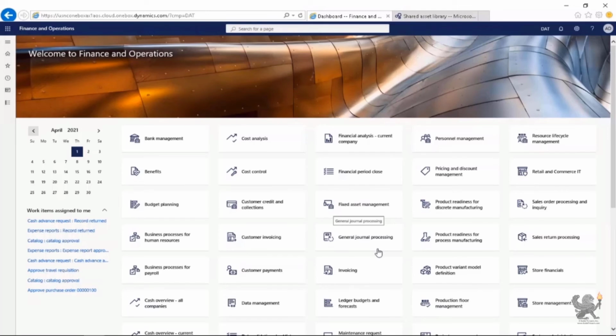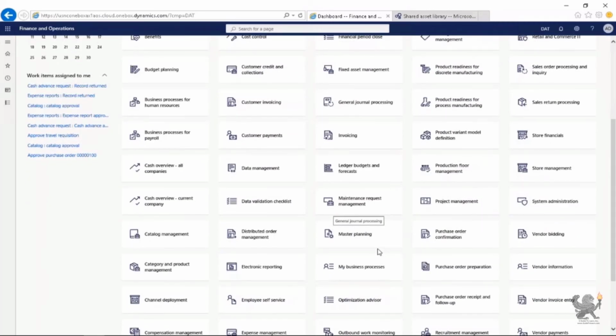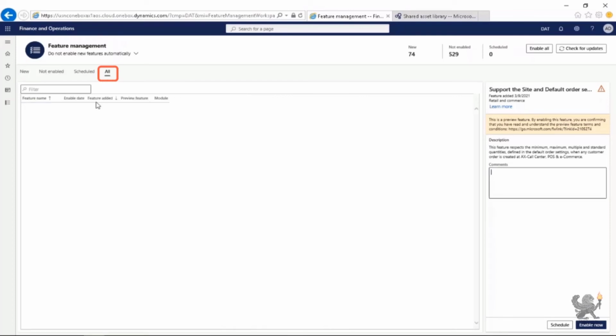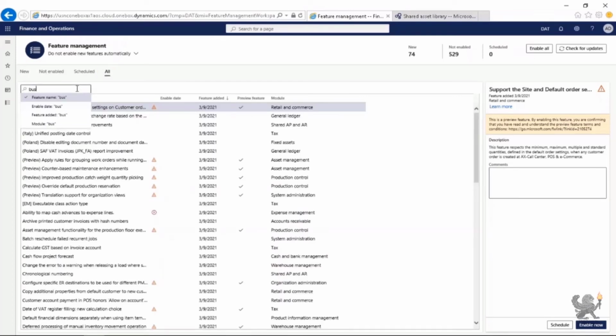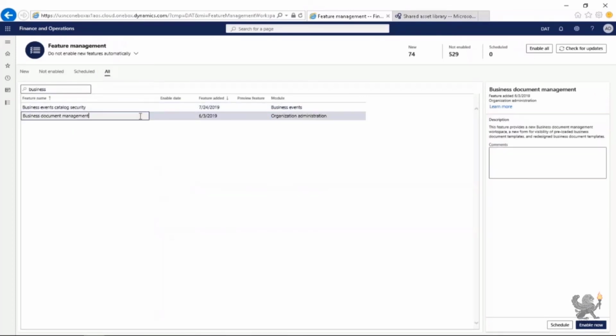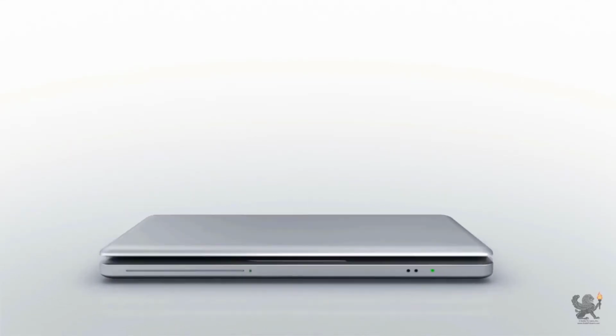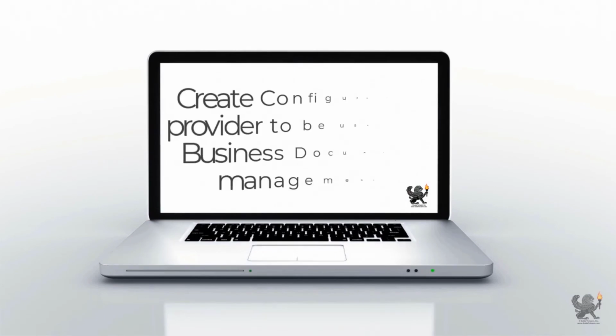To start business document management, you need to enable business document management feature. In order to do this, I select Feature Management, Workspace, I select the All tab, and I search for the word Business. As you notice, the business document management will be appeared.